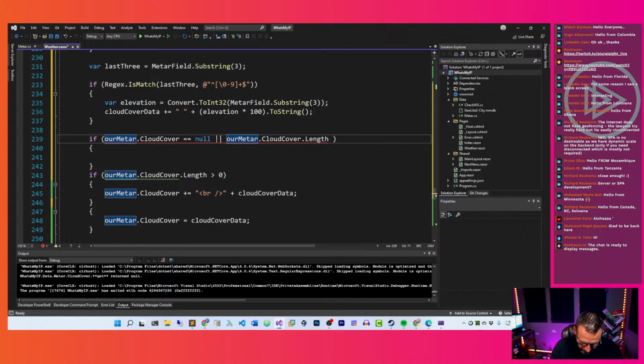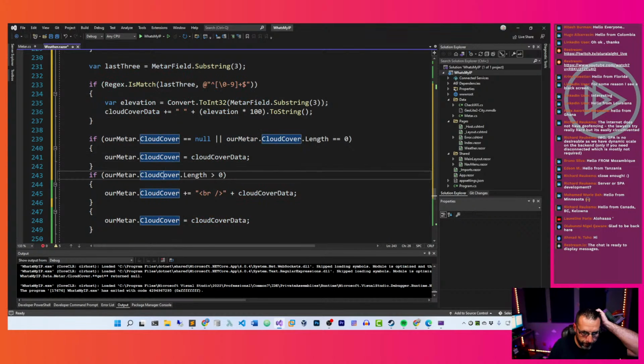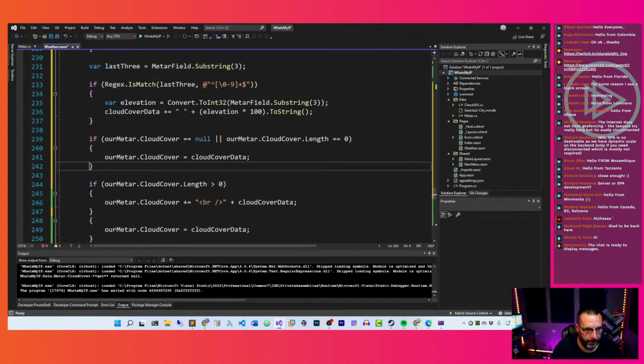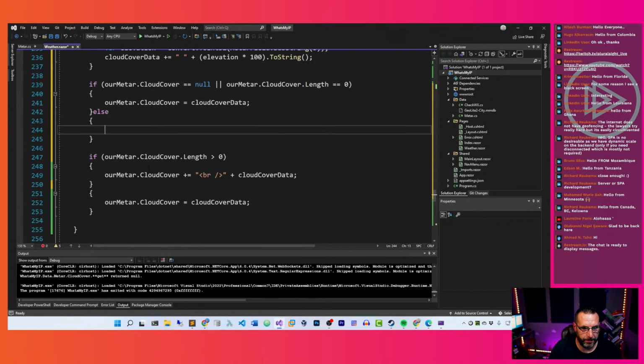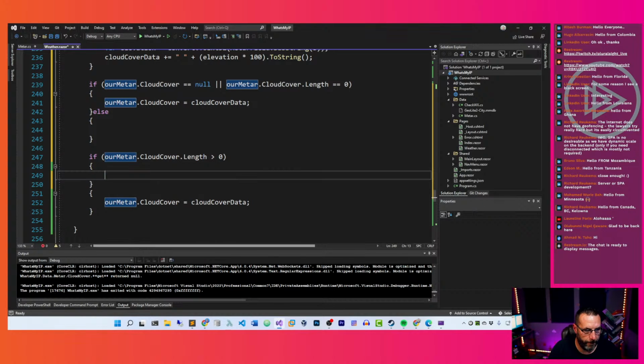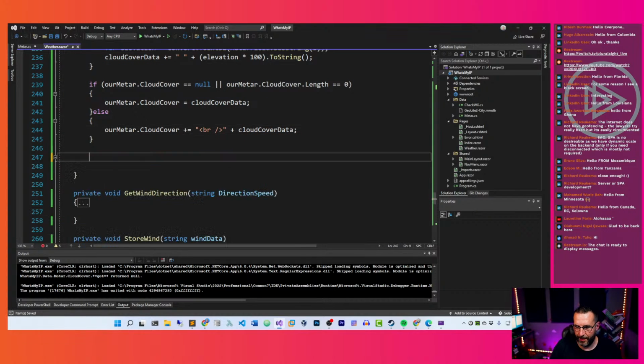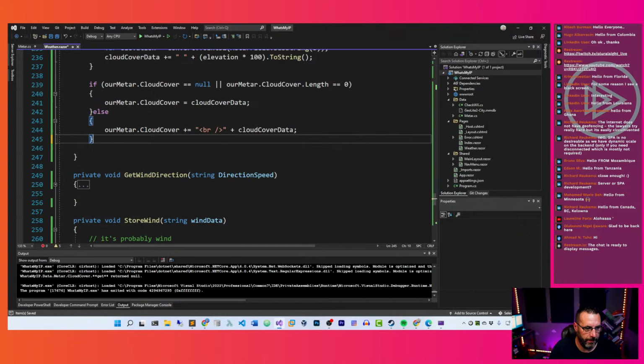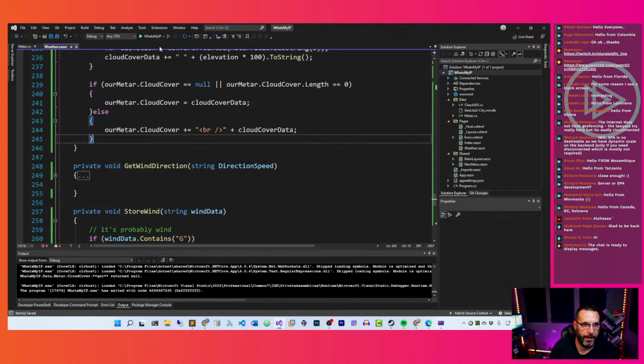Length is less than, if it's null or the length is 0, then let's assign it a value. Else, it must have length and it must have some kind of value. And that's when we'll put in this one. I don't know why, but I'm not 100% solid on this checking just yet. But let's try it. Let's press play.